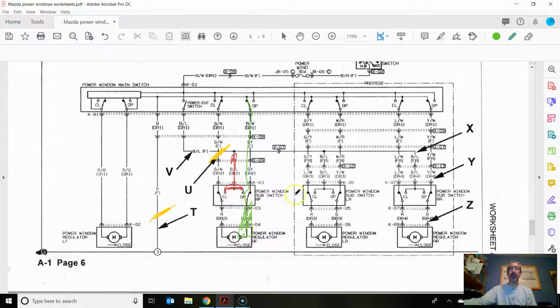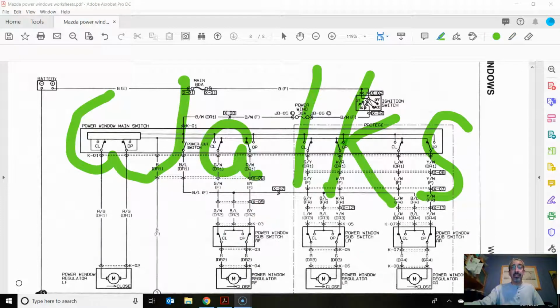It's harder than it looks, people. This secret word is walks.